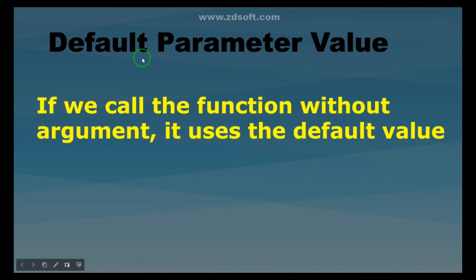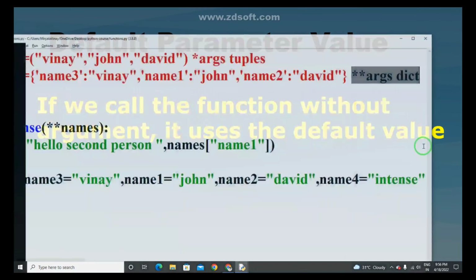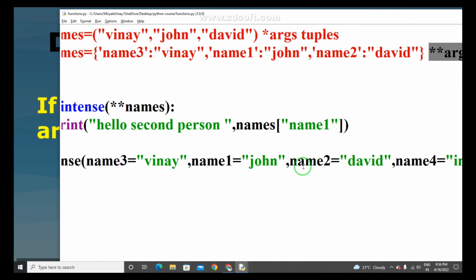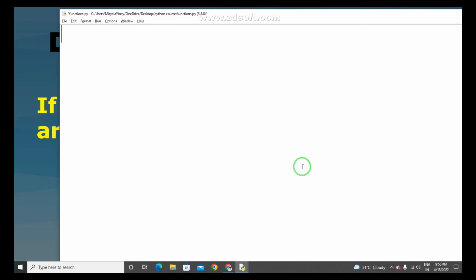So coming to the next part, what is meant by a default parameter value? It means that if you call the function without an argument, it uses the default value. Let me show it with an example. I'm deleting the whole thing. I'm creating a function with def, named intense, opening parenthesis, colon, and writing a print statement, something like "my name is", and I'm printing the name also.